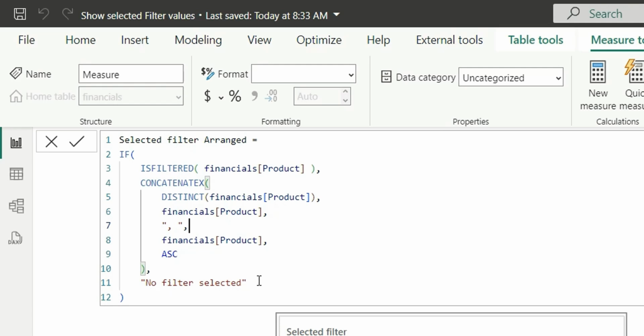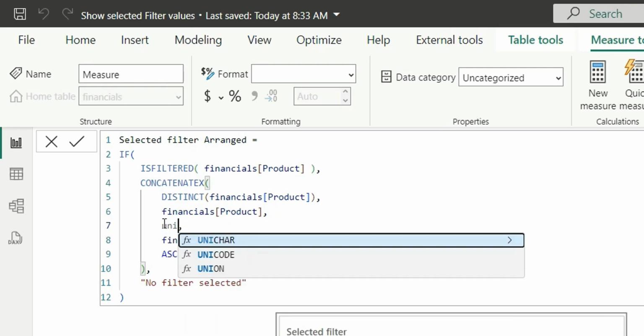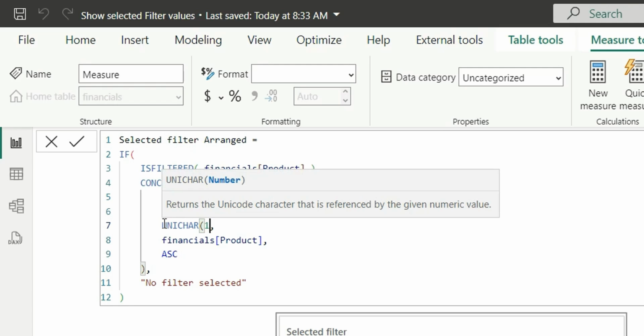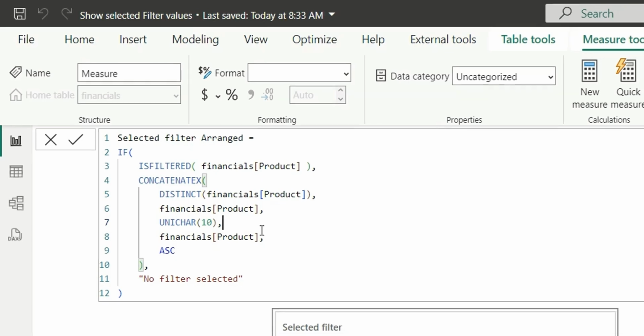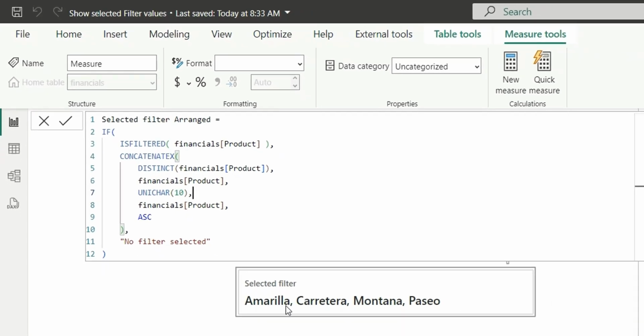Now what we are going to change in this measure is, instead of using this comma separator, we are going to use something else, that is UNICHAR 10. So what this UNICHAR 10 is, it's a Unicode for a new line. Instead of using comma separator, we are going to use a new line separator. So after this first value, Amarilla, this Carretera is going to go to the next line, and Montana will go to another line, and so on. So let's click on enter.